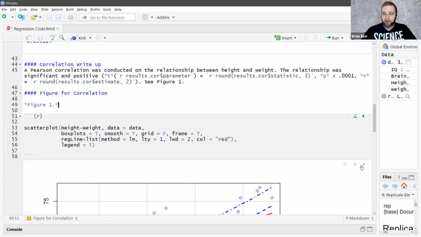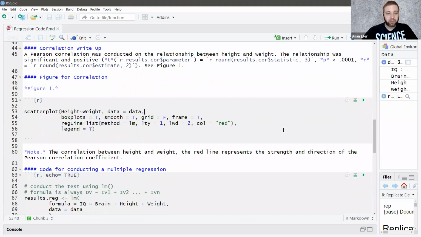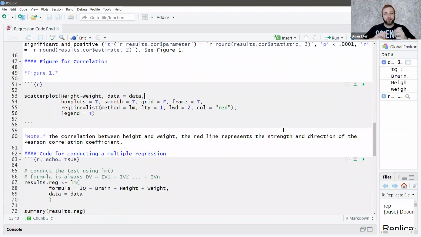The other thing that we might want to do is show a scatter plot of that relationship that's a little bit more in detail than the other one we showed. So here, we're going to use the scatter plot command. We're going to do height versus weight, our variables, and what the data is. And then there's a couple commands here or extra things that you can add in.